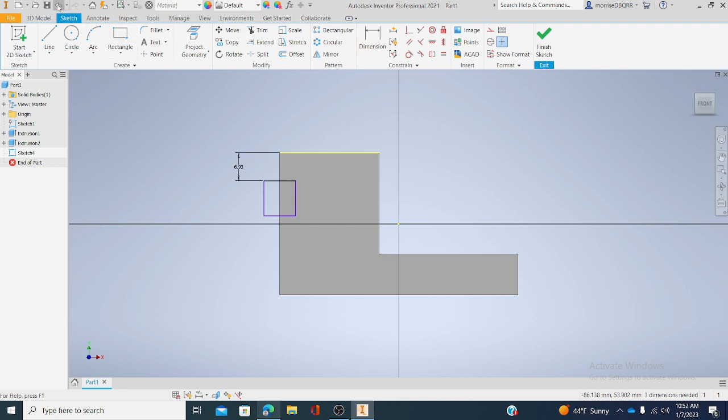We'll do that again, undo, go to dimension, click here, and we're going to just click. Now we have to edit that dimension. Double click on it, and we're going to change this. Mr. Morris needs to change that to 5 millimeters. Select the green check mark. Okay, so that's 5 millimeters.